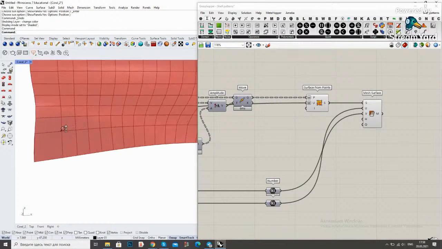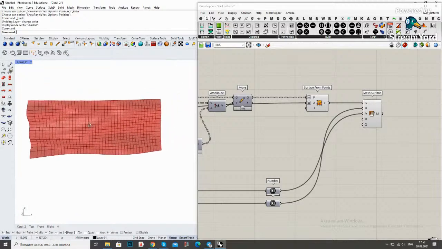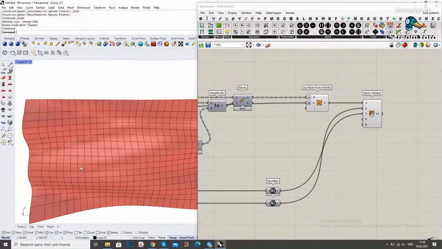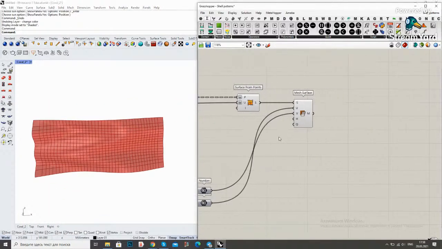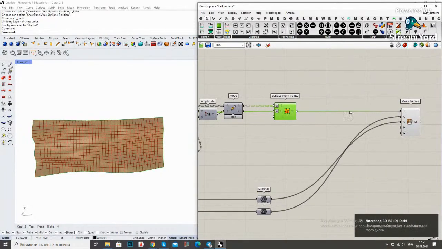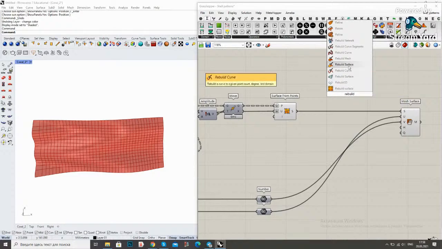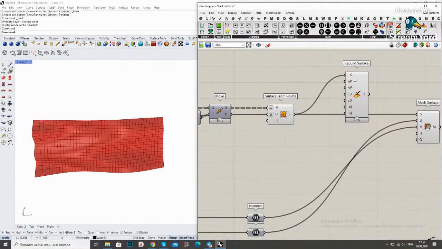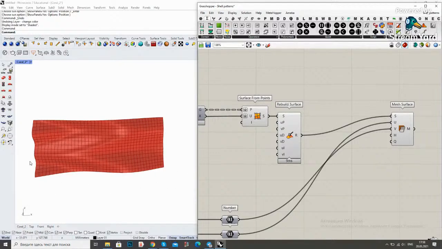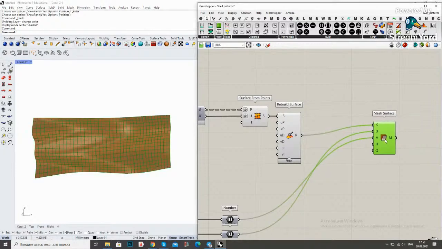But there is a problem here. You see that the faces which are closest to the edges are quite deformed compared to those that are located in the middle. There are two ways to actually fix this. One of them is just rebuilding the surface. It basically does the same as what it does in Rhino. It starts distributing your points more uniformly, right? So you can see that now the grid became much more uniform.